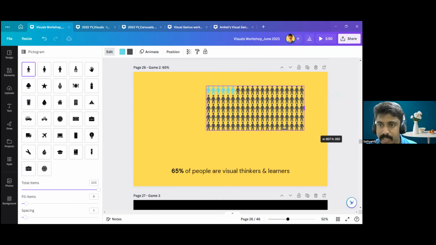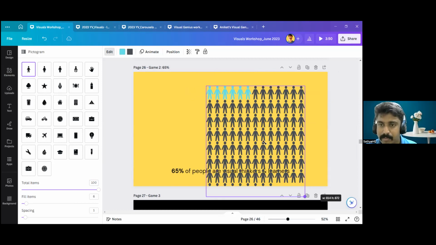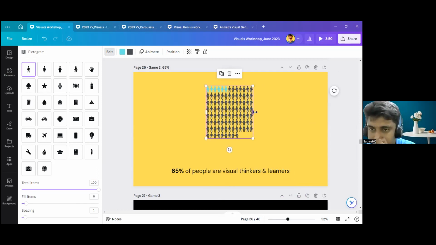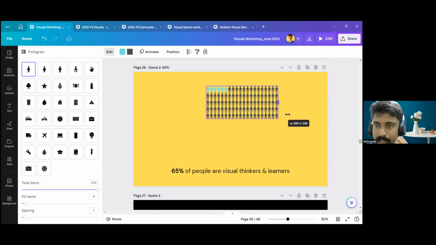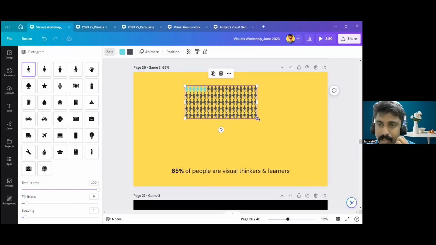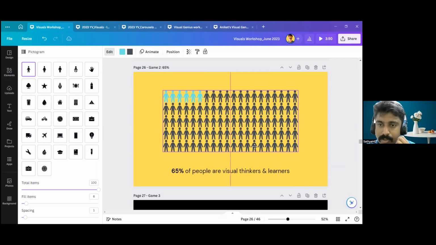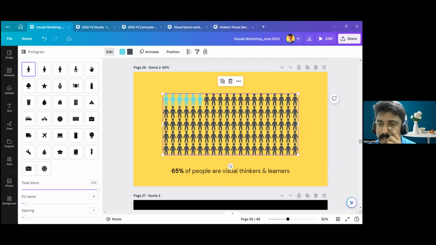I'm just elongating it. I can change it. Can you see? I can control it, make it big, make it small. Anything I can do inside Canva. So for ease, I am doing a 20 by 5 and making it a little bigger. 20 by 5 is 100, right? But still, is it 65%? No, I need 65%. That means 65 people out of these 100 human figures should be colored.